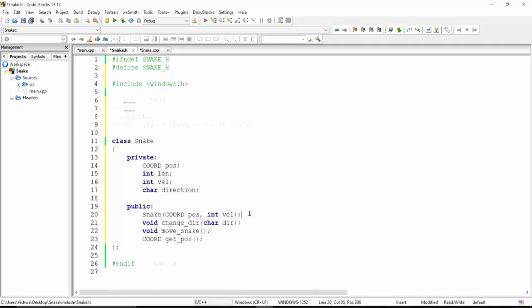One is a constructor which will initialize our variables. One is a method to change the direction of the snake, and one is to move the snake in that particular direction, and one is to get the position of the snake, or I should say get the current position of the snake.